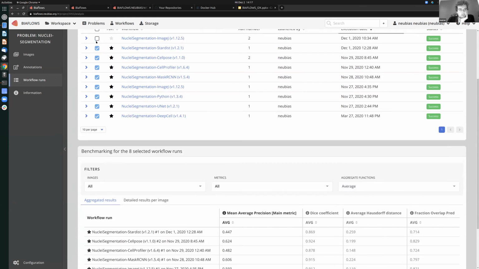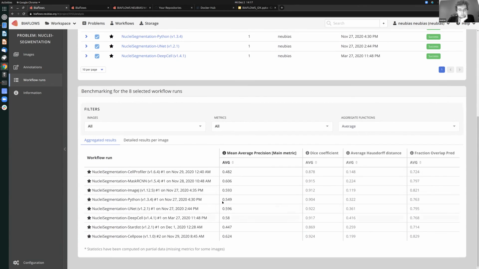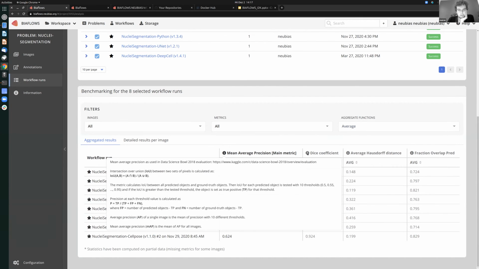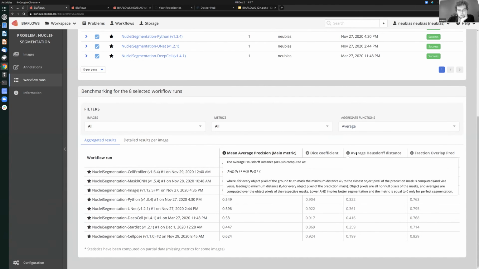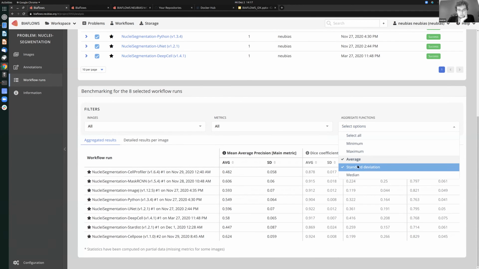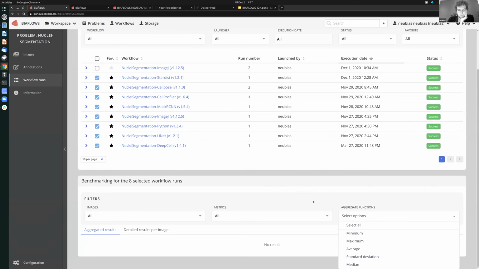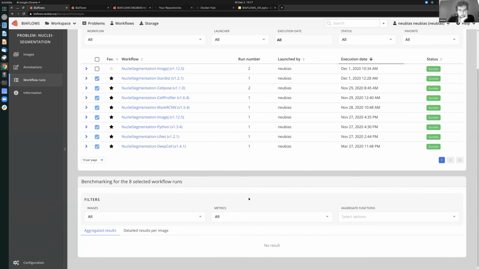So when you click here on these workflows, you can then display the metrics that were computed on all the images of this project. It compares the performances of this workflow with respect to the ground truth and with respect to the different metrics, for which you have some documentation here. And you can also display additional, so that was the average, but you can display more metrics if you want, or more statistics.